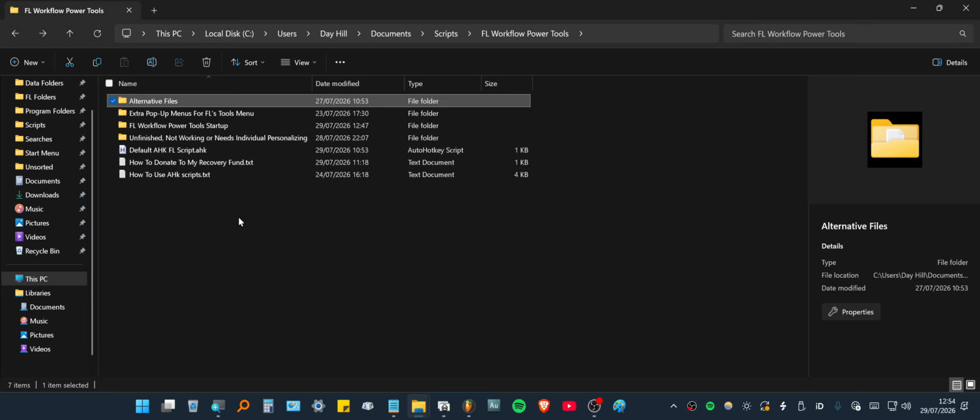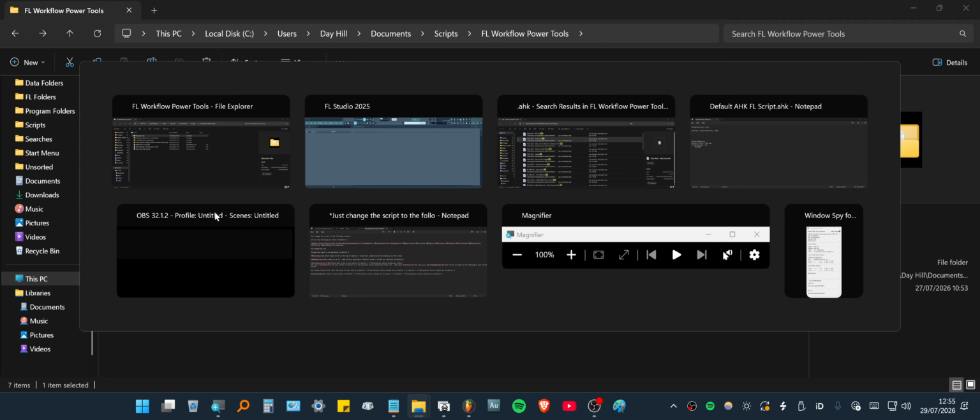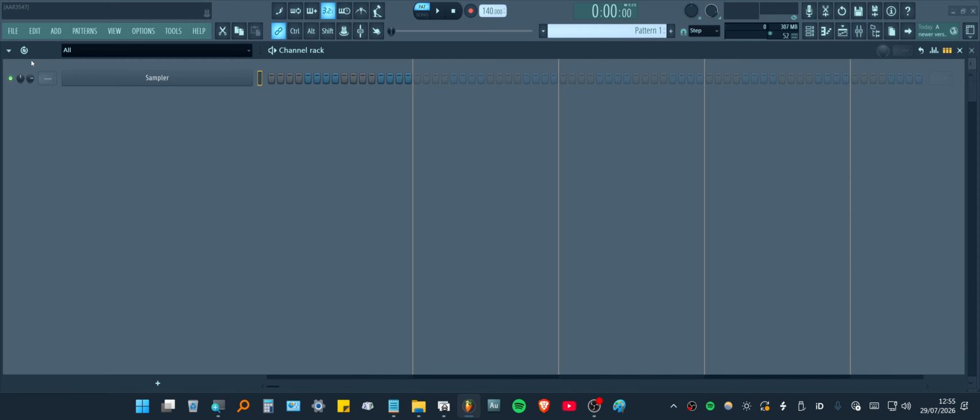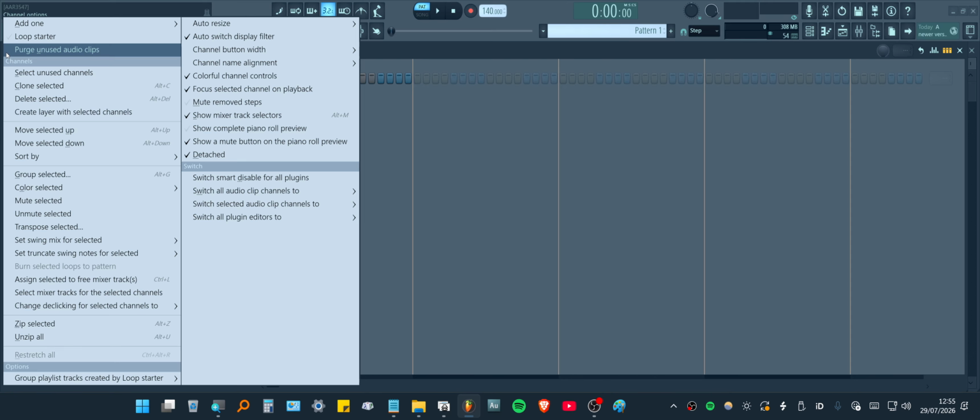And if you categorically do not want to use detached windows, then that's obviously up to you. But a lot of these scripts won't work if you don't use detached windows. Some scripts will work without them, but most require them. Detached windows is when you go to each window, the channel rack for example, and the same options are in the playlist and the mixer. There is a detached option here.